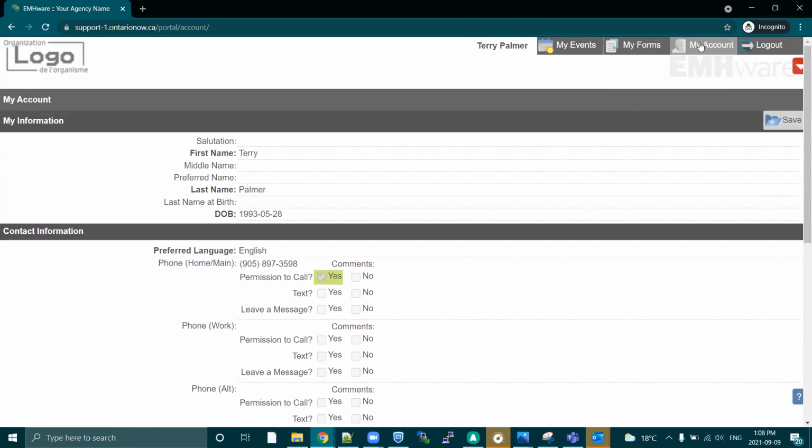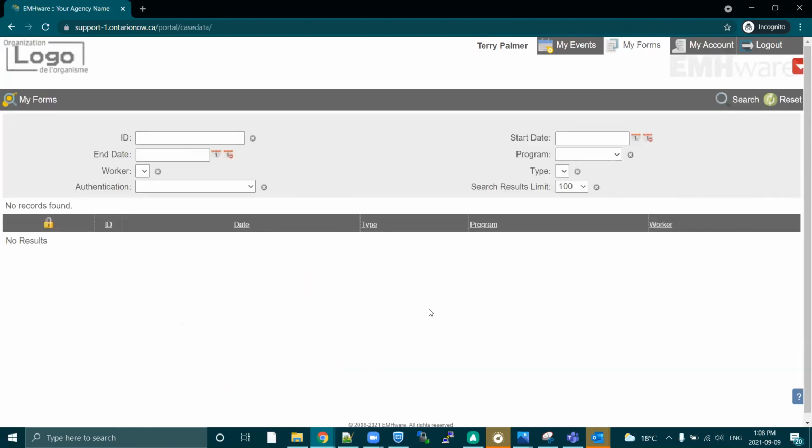Beside My Account, you do have the My Forms section. The My Forms section is used currently with our case datas. So you do have the ability to push case datas to the portal that the client can interact with or just see for reference, depending on the documentation. So I will show you again what that looks like here in a minute.